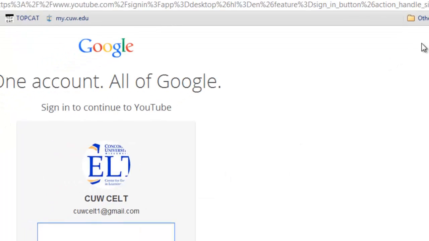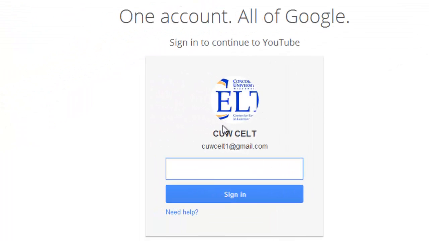So I'm going to click back on sign in, and this is the account that I'm going to use. So I'm just going to put in my password here. I would type in my username if that was not showing. And then we'll click sign in.